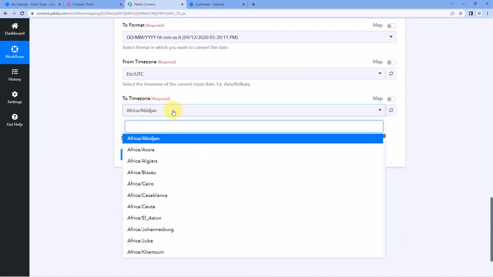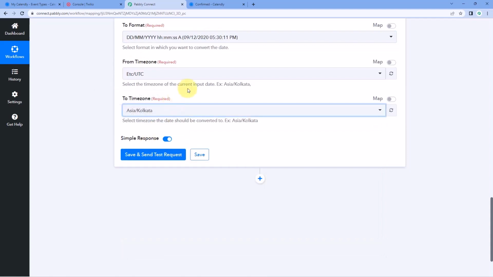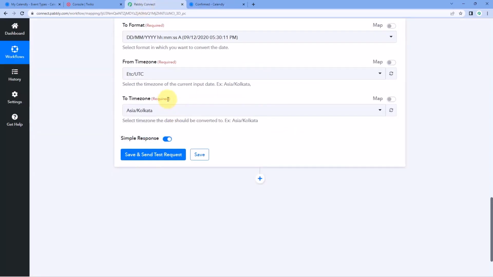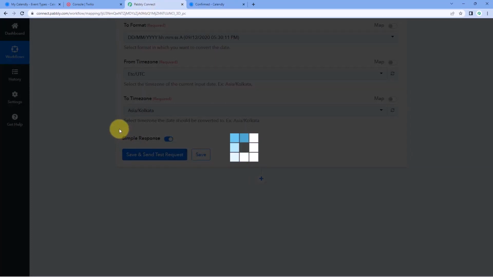And here in the to time zone, we are going to select Asia Kolkata, because I'm in India, and in India, we follow the Asia Kolkata time zone, as you can see, Indian Standard Time. So I've selected Asia Kolkata over here, and then just click on Save and Send Test Request.